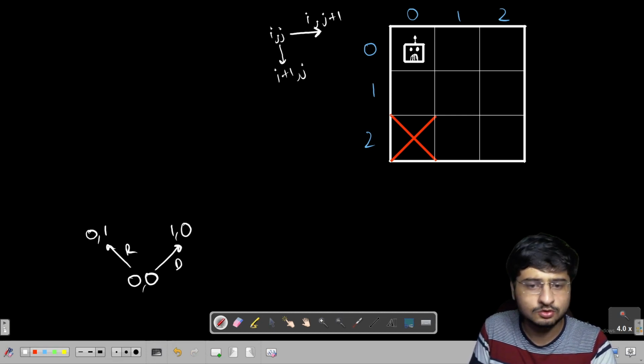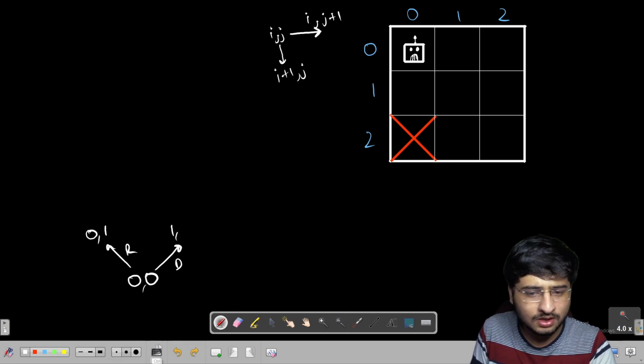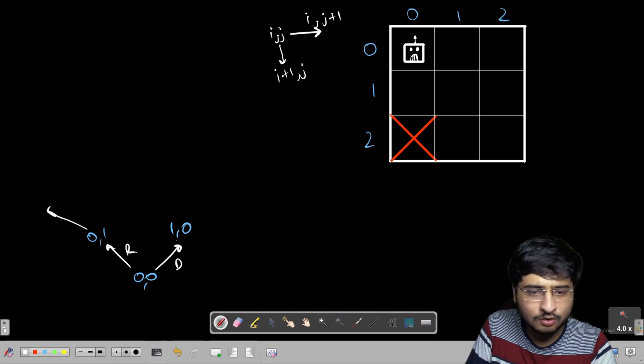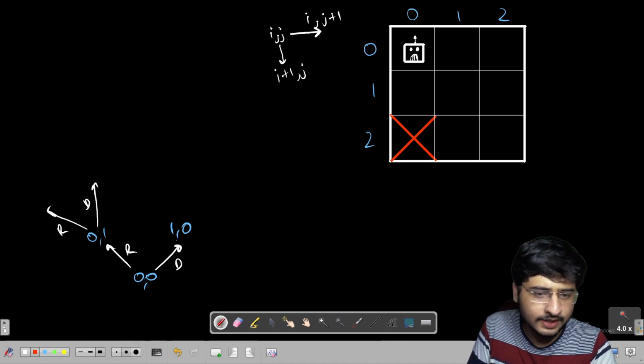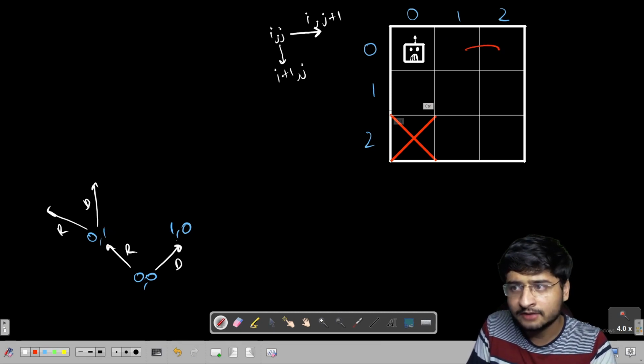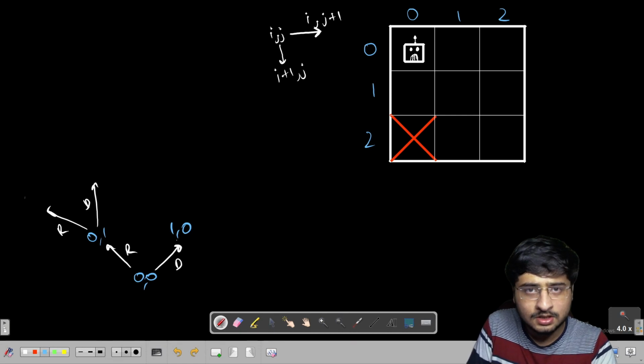Let me color the things with different colors. So 0 comma 0, 0 comma 1, 1 comma 0. From here I can go either right or I can go down. From this step, if I go right from 0 comma 1, I'll be reaching 0 comma 2.